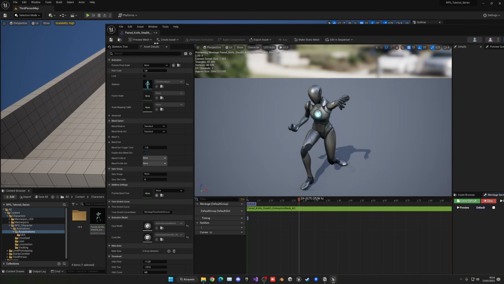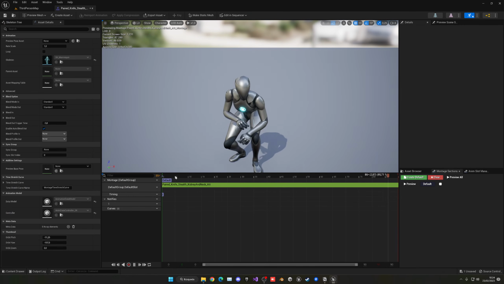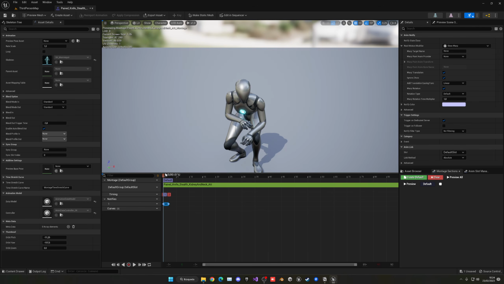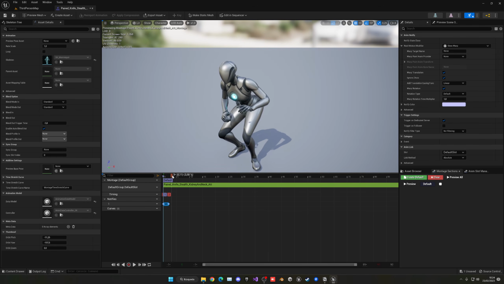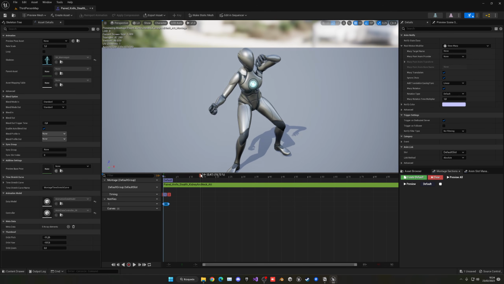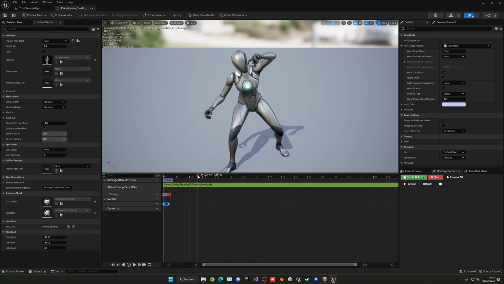Now we can open the montage that we have just created, and we go into the start, into the notify track, right click, Add Notify State, and then add Motion Warping. It will actually start right at the beginning. This is a really straightforward animation. It already starts in action, so we need to go until it starts basically attacking, the first movement, until it gets to this point. So basically it will be around here.